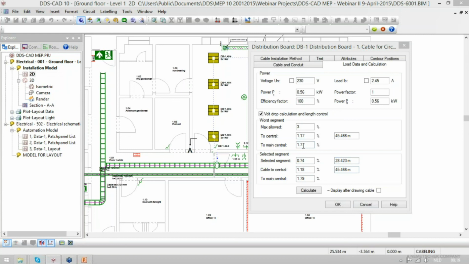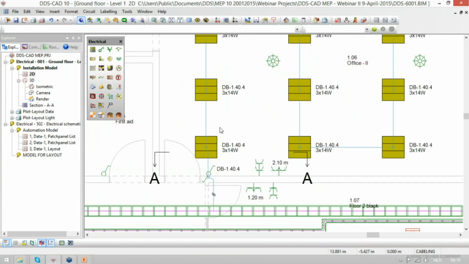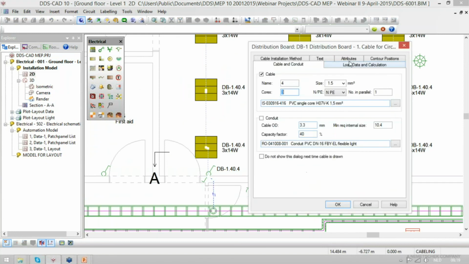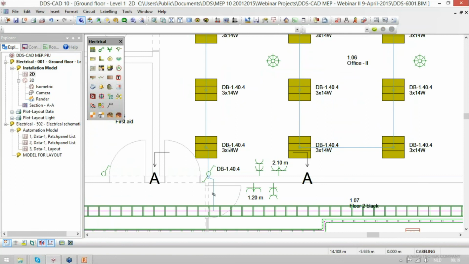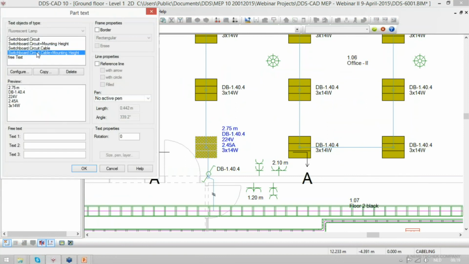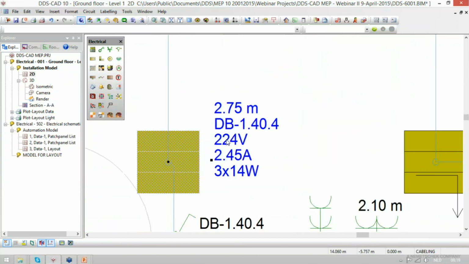So the changes in the cable type will also include the changes here. Now for our volt drop calculation, we can identify that within the load of this cable, the total summary of the connected lamps will result in a nearly 2.5 amps current through this cable. And if we indicate our switchboard cable, we can now see that the absolute voltage on this particular point is 224 volts.